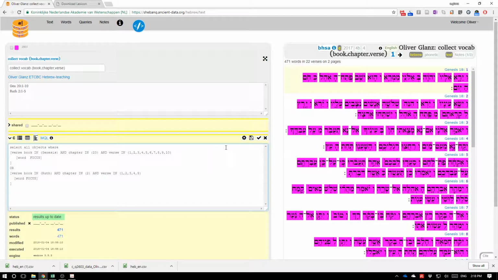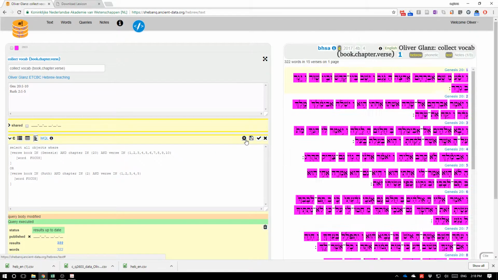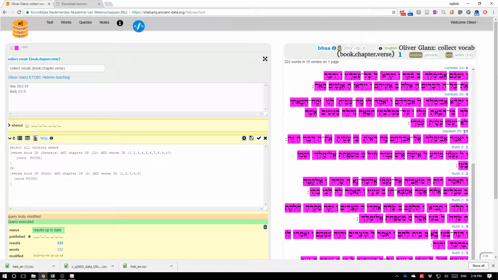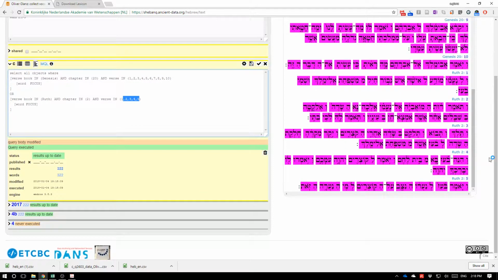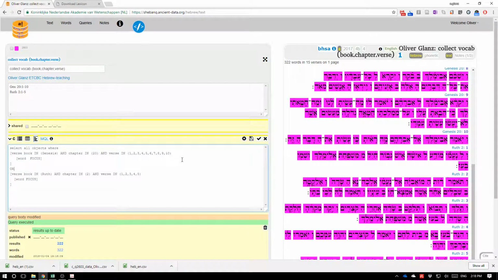So we are done. Now let's run the query and see whether it actually finds what we want. Chapter 20, indeed, all words, you see all words are highlighted, chapter 21 till verse 10, and then Ruth chapter 2, 1 till 5. Here we have it, Ruth chapter 2, 1 till verse 5. Perfect. Okay, good. So now we want to download our results.